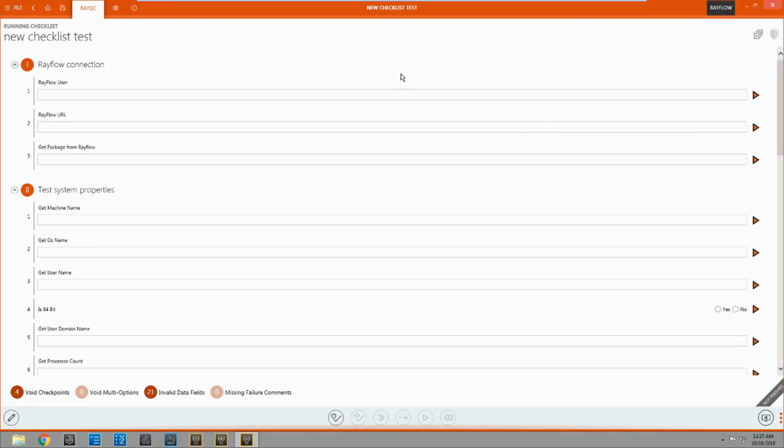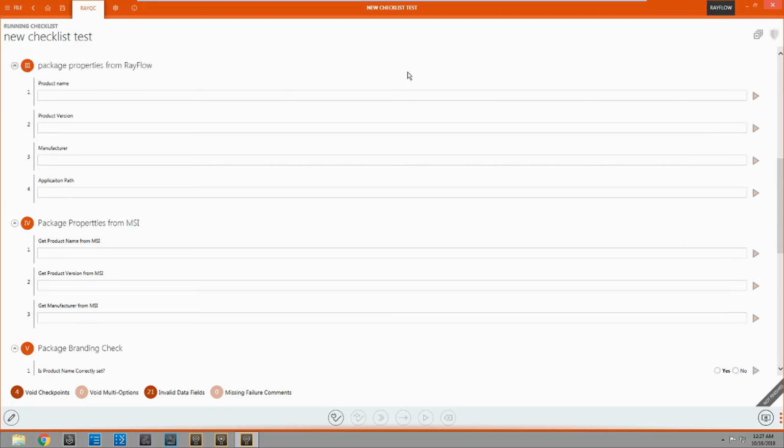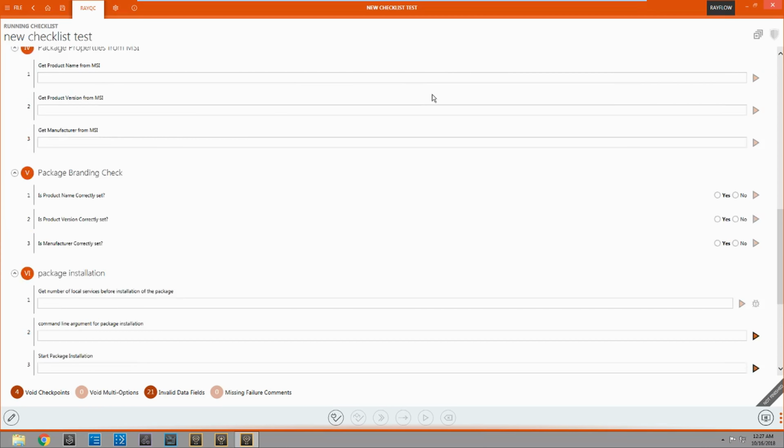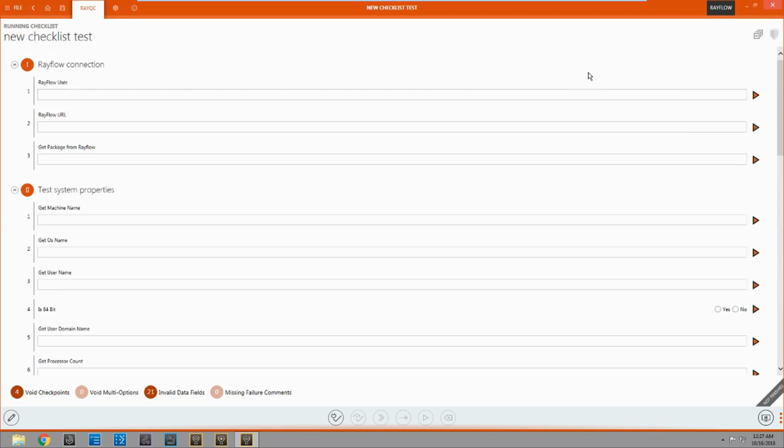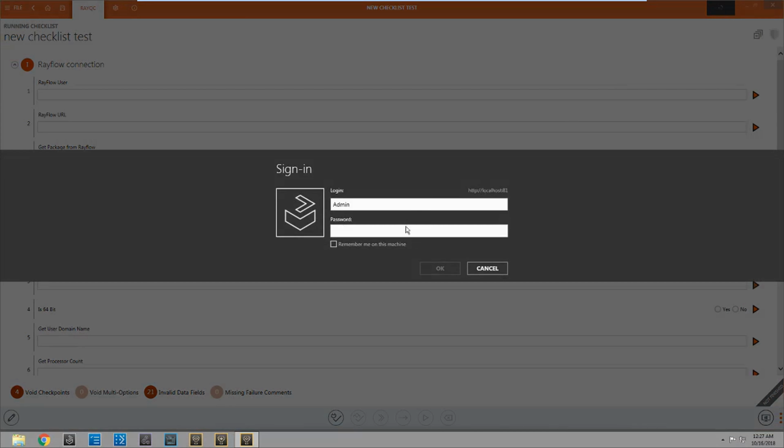Alright, here's our fully made checklist now. You see it's pretty long. I'm not going to go through all of it, but I wanted to show you some of this because some new features are in here that I couldn't show you in the other one. So let's come up to the first group, and you can see the first one is called RayFlow connection. So we have to hook up our RayFlow connection first before we do anything else. So we're going to come up to the RayFlow button, and we're going to log in.